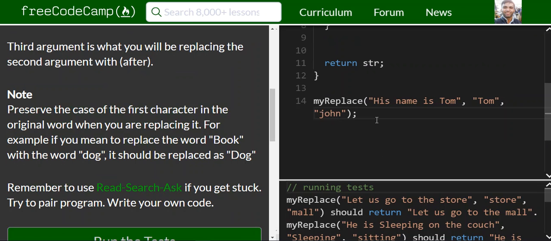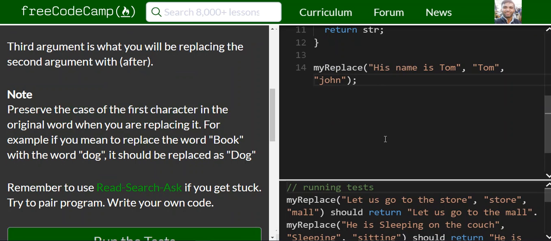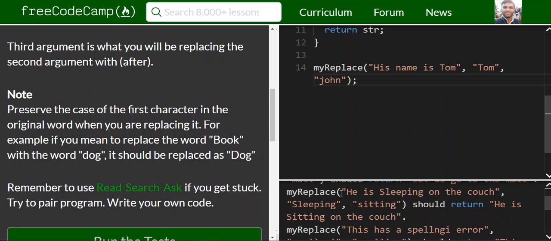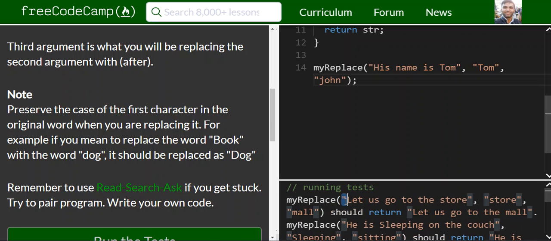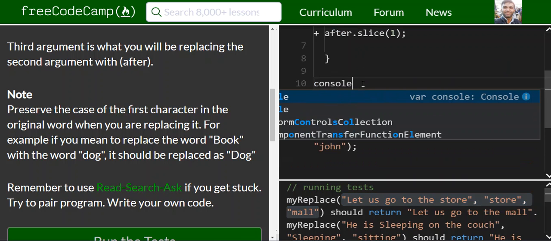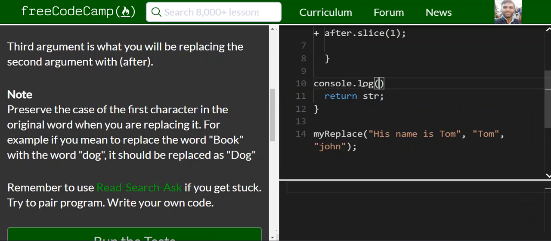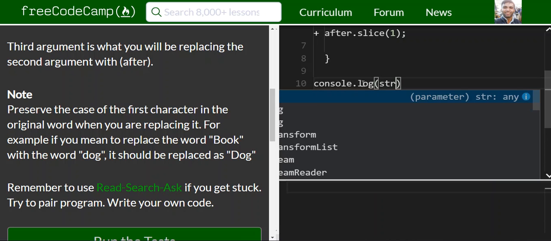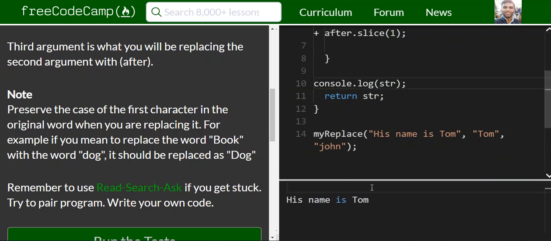Huh, interesting. So why are we not passing it? Oops, sorry guys. Let's see, why is this not being passed? This test case isn't being passed. Hang on. I'll just console log the entire string after doing all the processing and see what we get. The result is "his name is Tom", so it's not being replaced. So John isn't being replaced. I mean, Tom isn't being replaced by John.